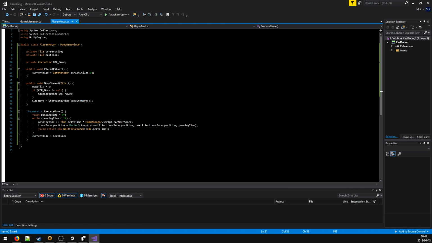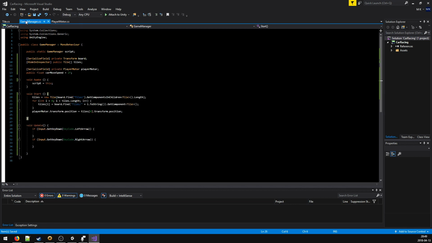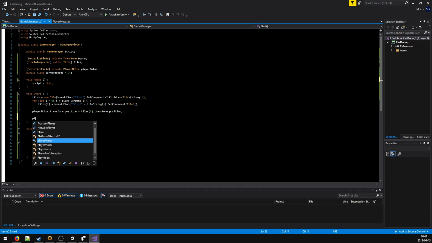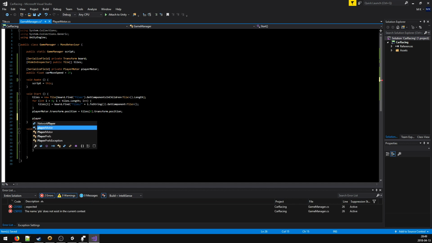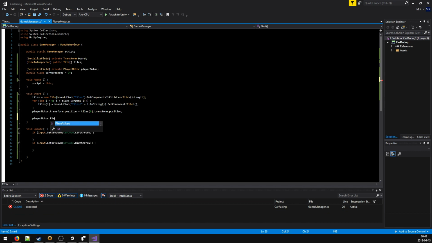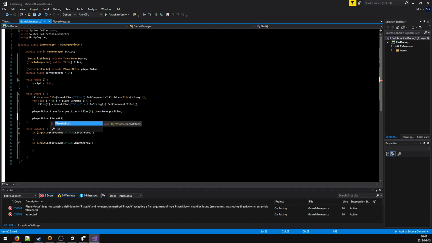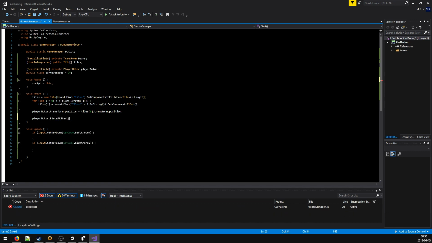So go back to the game manager. And right there, leave it as it is. And then after that line that you have there, go player motor dot place at start, open, close, semicolon, save. Okay, so now we finally know where the car is.